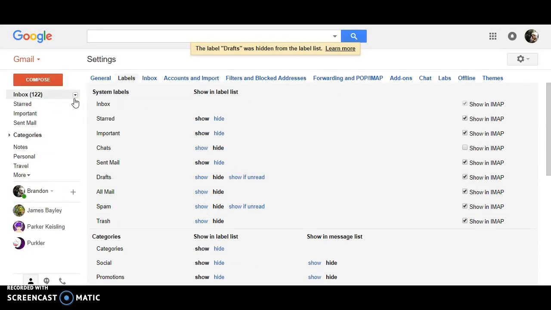And that is how you enable and disable labels in your Gmail account.